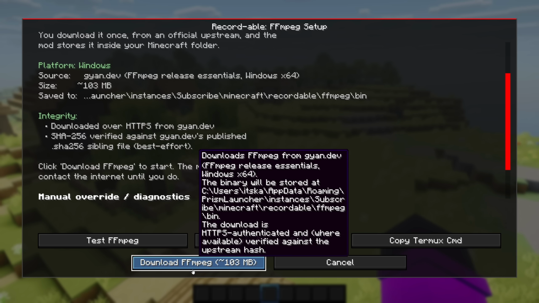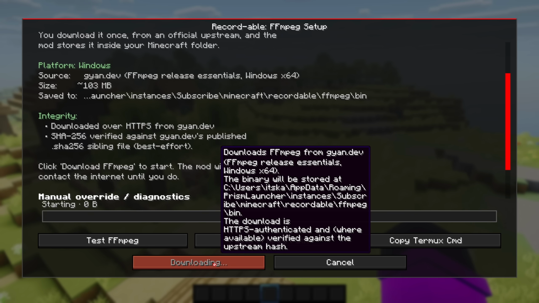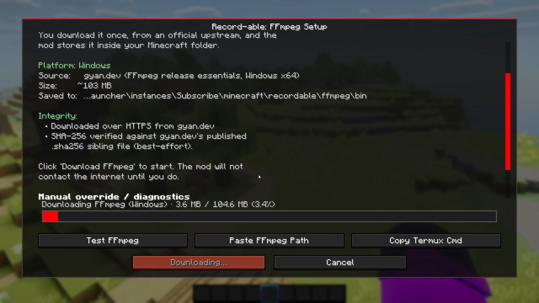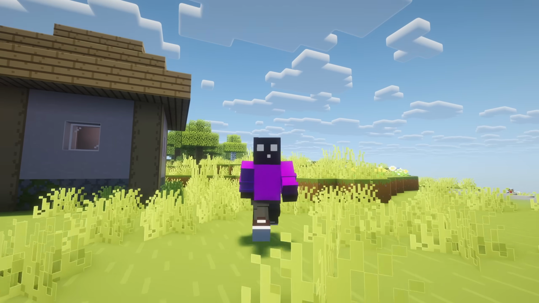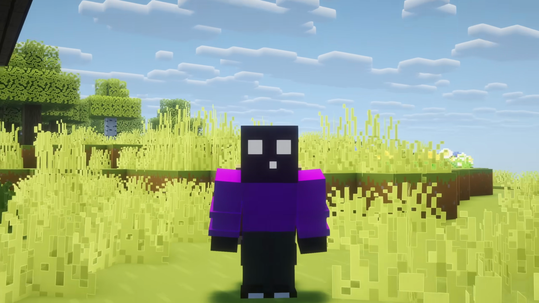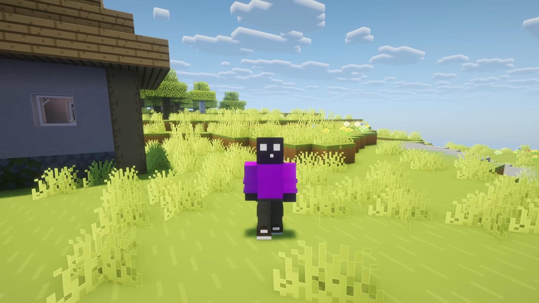In my case, I'm just gonna click on download FFmpeg and there we go. It is gonna download. We just gotta wait for a bit, and before we know it, our encoder is installed and we can start actually recording Minecraft and using this mod. And there it is! Now after doing this, we're basically good to go to record our game. So let's have a look at the settings.